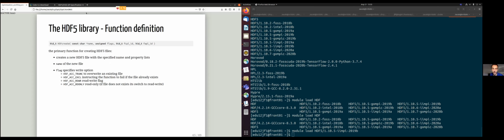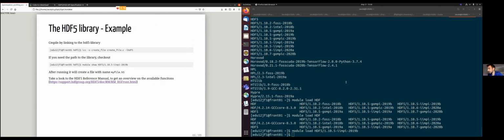You have APIs in principle for a lot of different programming languages, so in Python, or you can open it in MATLAB and so on. Here in this case it's in C. Okay, so we already discussed, the flags are what you want to do with this file. You can open it with only read, or you can open it by overwriting this file and so on.